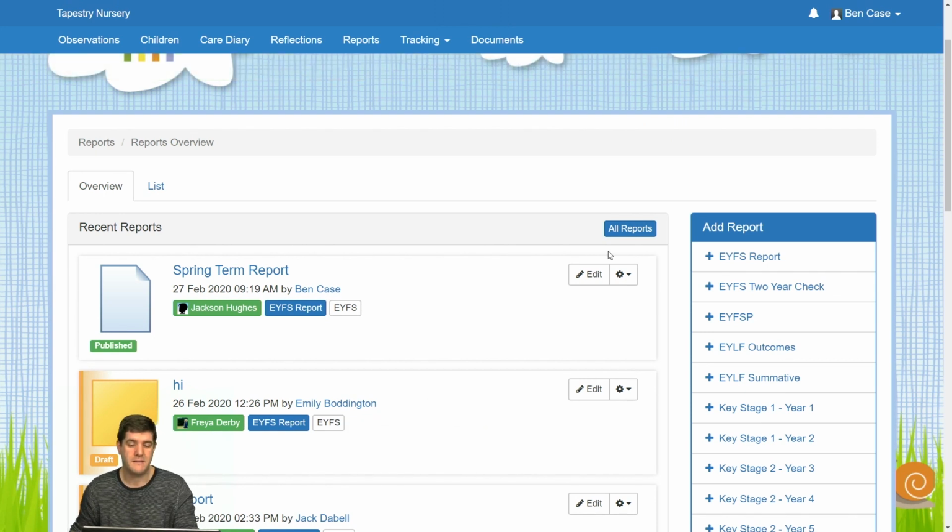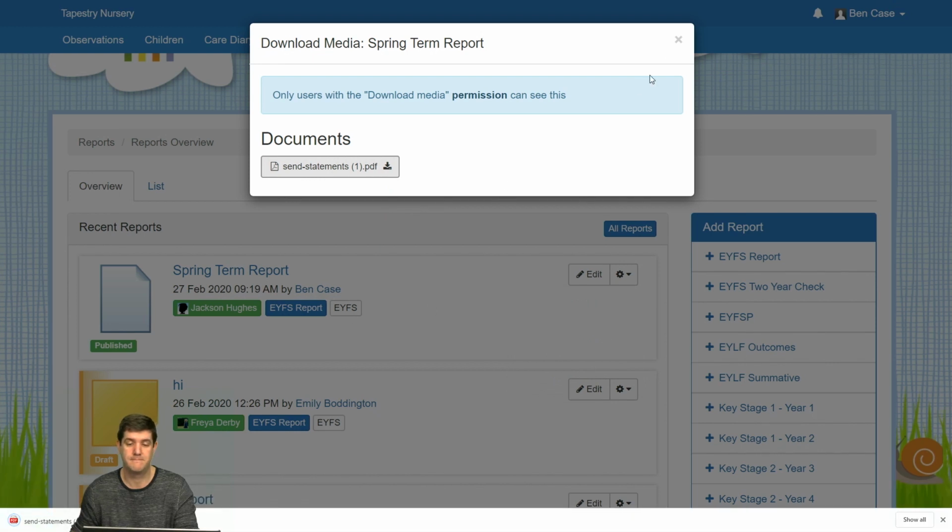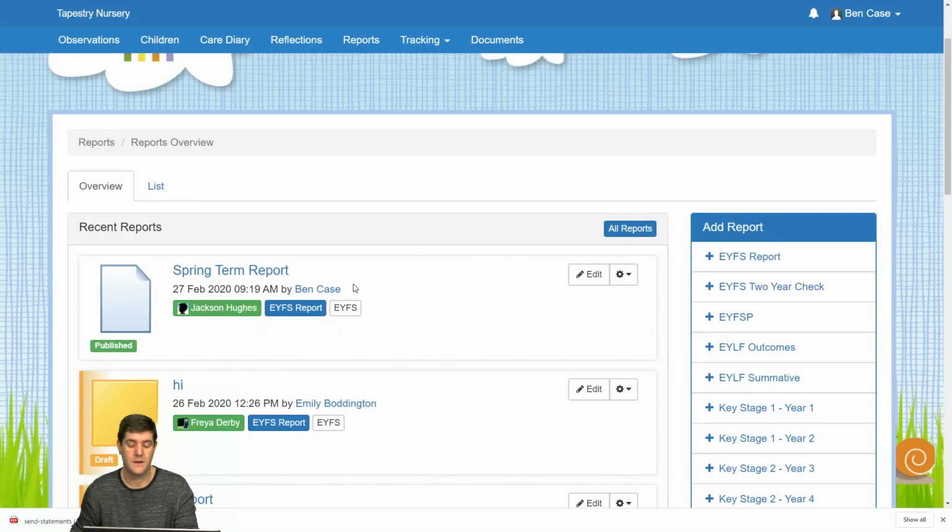If there is any media attached to the report, what you can do is click on the cog and download media here. And this will allow you to download anything that has been attached to that in one go. And there it is down the bottom. That is how you create, edit, and delete a report on Tapestry.